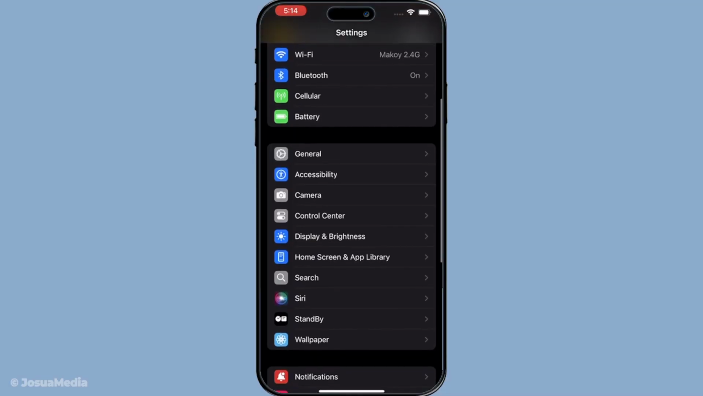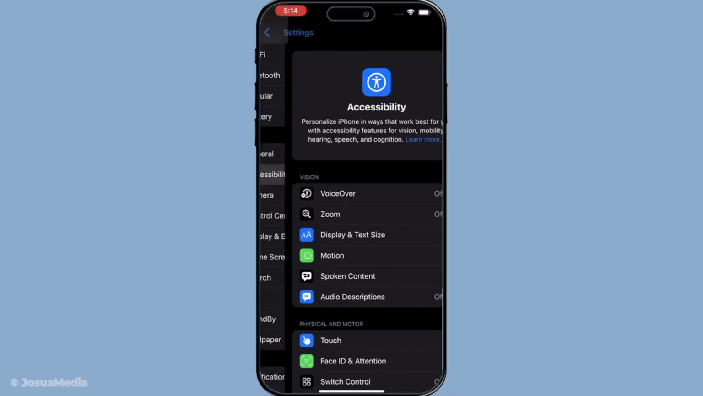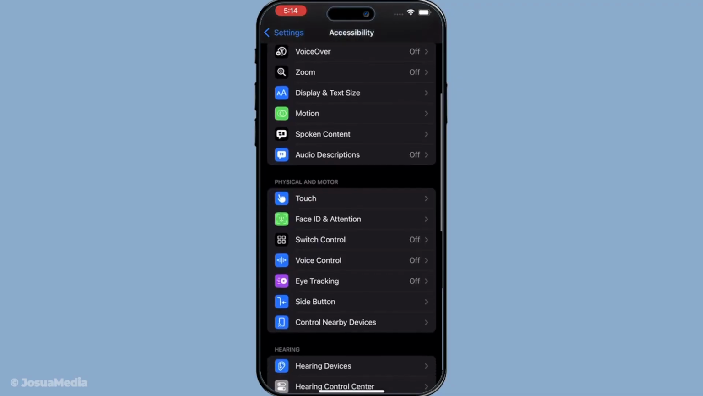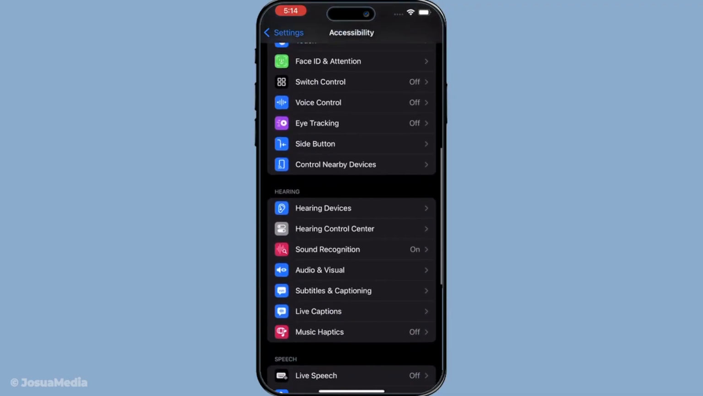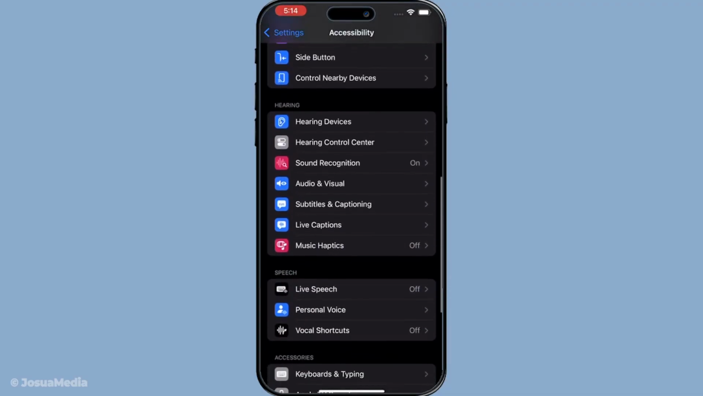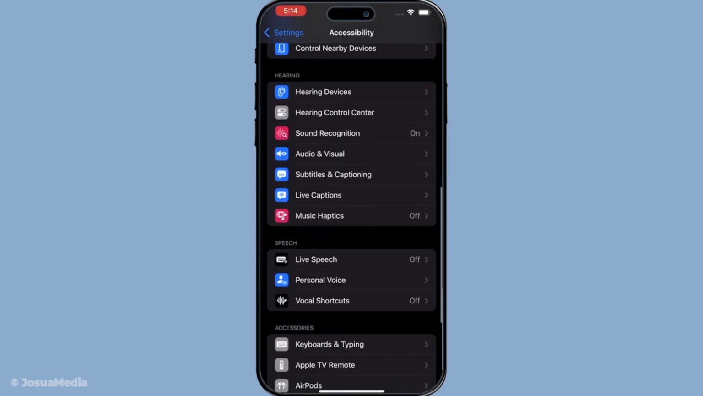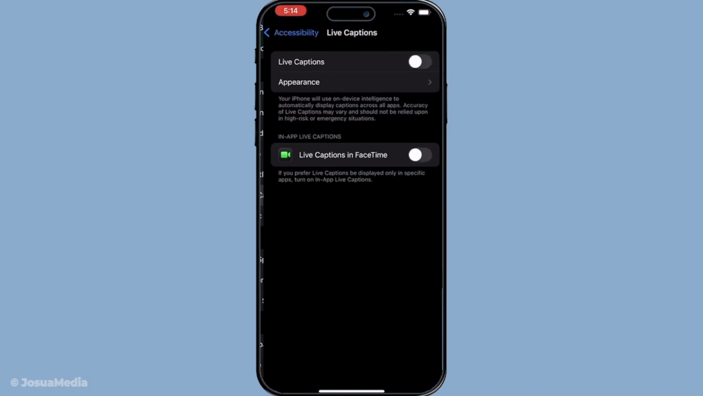From here, I scroll down until I see accessibility, and once I find it, I tap on it to go inside. Now I'm in the accessibility menu, and I continue scrolling down through the list until I spot live captions. When I see it, I tap on live captions, and that takes me into the section where I can manage the feature and its settings.